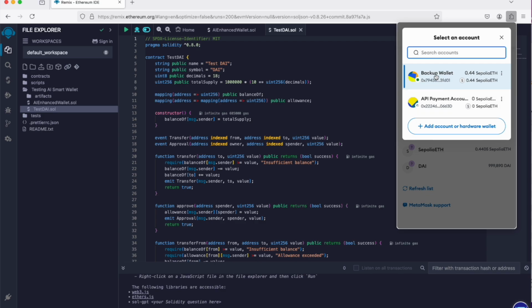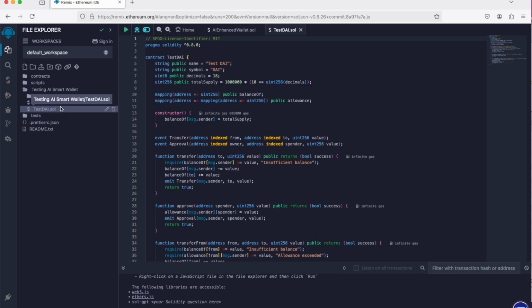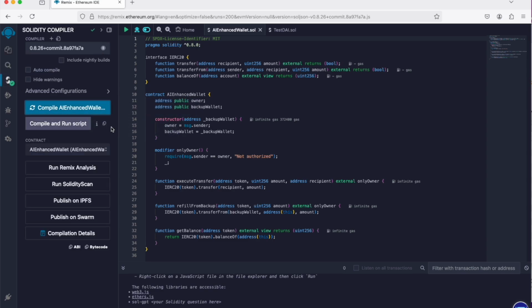Nevertheless, let's focus here. This is the address of the backup wallet, which is 0x79, and I have used this address to deploy essentially these two smart contracts. Now, when you're loading them up to have a look and to do some basic interaction, you obviously do not have owner access. Simply select the smart contract and compile it over here.